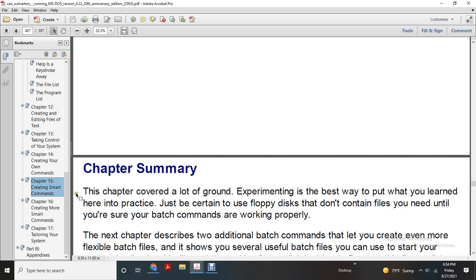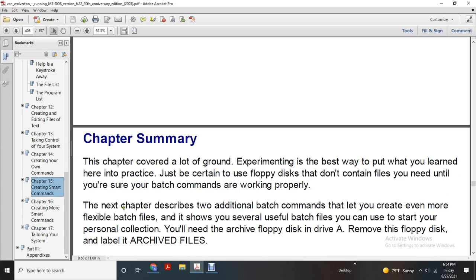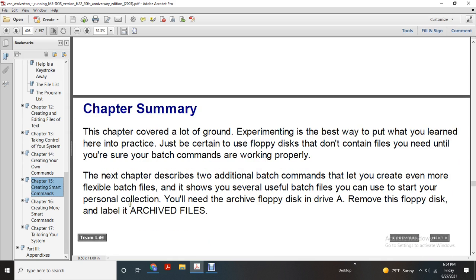Alright, chapter summary. This chapter covered a lot of ground. Experiment with the best way to put what you learned into practice. Just be certain that you use a floppy disk containing files that you don't need until you're sure batch commands are working properly. The next chapter describes 2 additional batch commands that let you create even more flexible batch files.